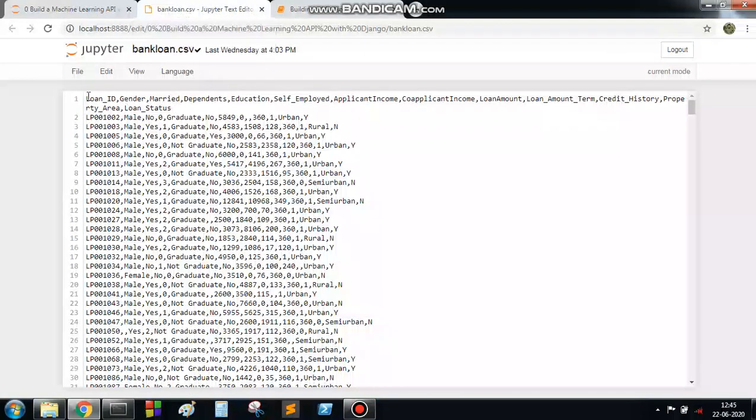This bankloan.csv has 13 columns, starting from loan ID, gender, married, dependents, education, self-employed, applicant income, co-applicant income, loan amount, loan term, credit history, property area, and loan status. In this, the first column represents the loan ID, which is not required for training our machine learning model. And these are the gender, these are the married status. Similarly, the last column is the loan status.